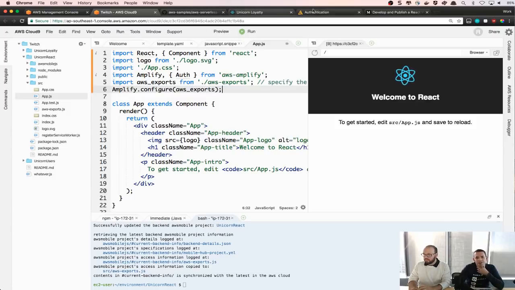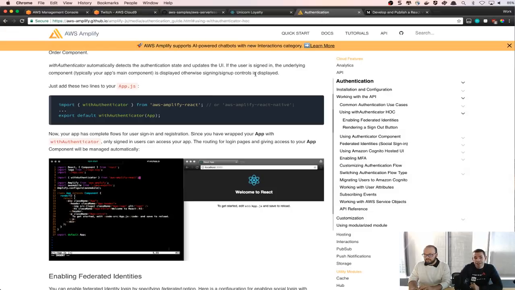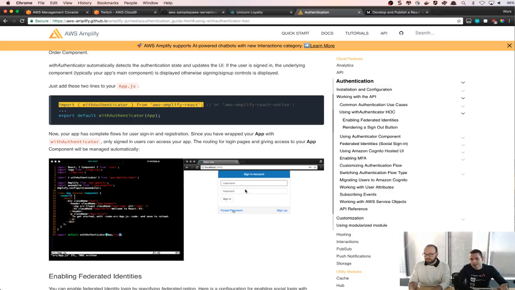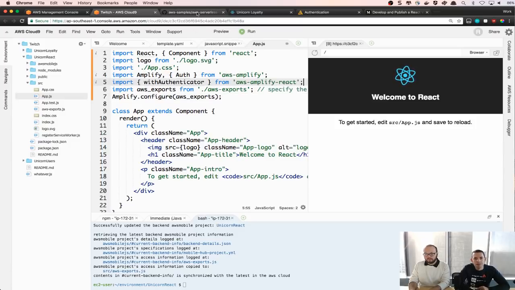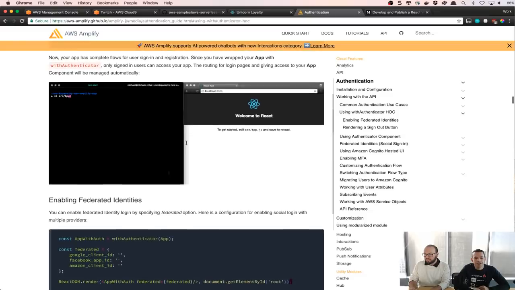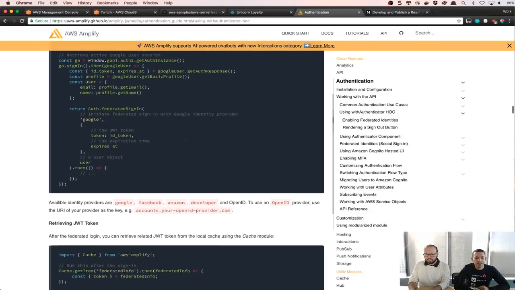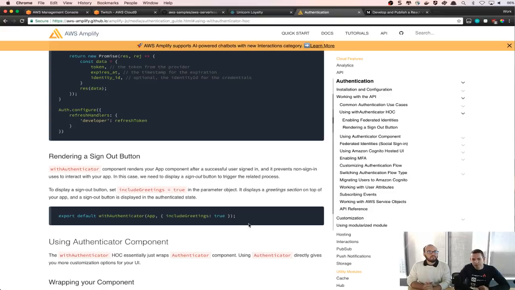There is another thing that's very interesting about Amplify. It adds higher order components where you can basically implement the full authentication setup for your app, right? So it basically creates the sign in, sign up, forgot password, all that for you with a couple of lines of code. And we're going to add that here as well. On the documentation, it's very easy. And I want to have a sign out button available, so I just need to copy this here.